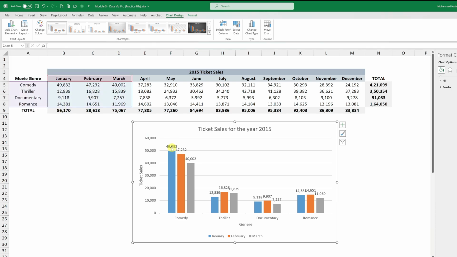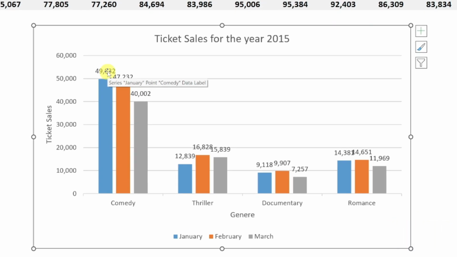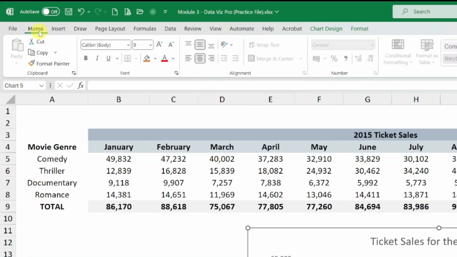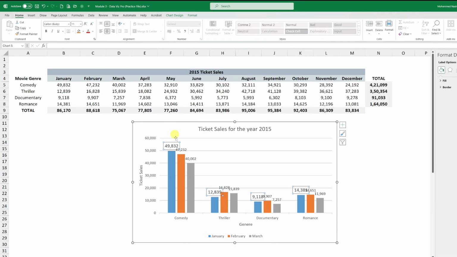Okay, and then if you want to change the size, we can change it by selecting the data level. Just click data level here. It will select all the data for the month of January. If I click here, then it will select all the data for the month of February of all genres. So if I want to increase the size, then select the data level first, go to home, and then increase the size, like 11. Then it will increase like that. I can increase here also, select 11. So I made the data level font size 11.